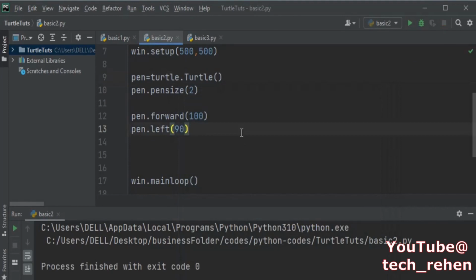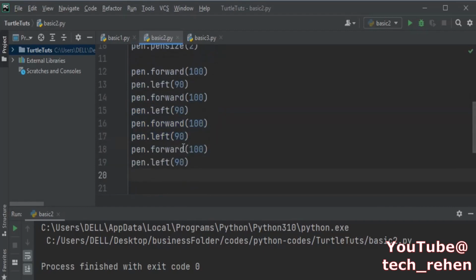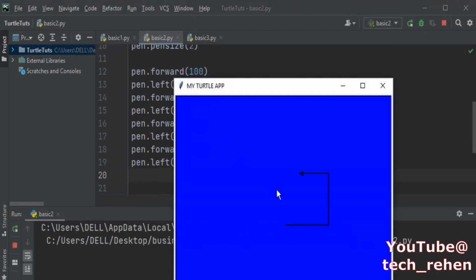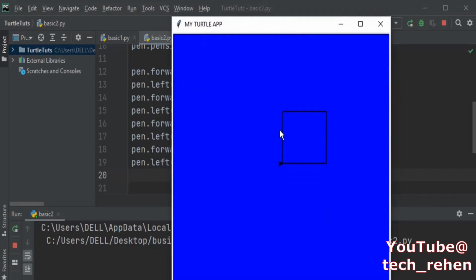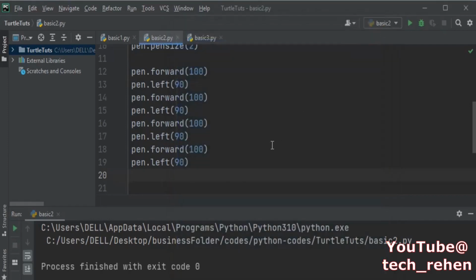So the next thing I'm going to do is repeat this 4 times. That's a square. So copy and paste it 3 more times to get it. Very cool, right? So now we know how to draw a square with a Python turtle. It's move forward, rotate 90 degrees, move forward, rotate 90 degrees, move forward, rotate 90 degrees, and move forward again. Very simple.